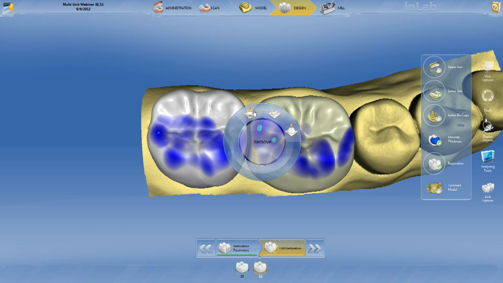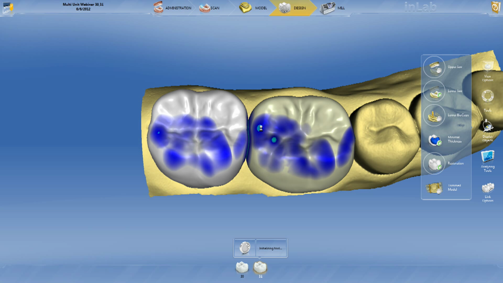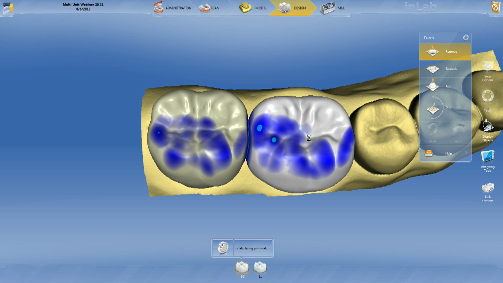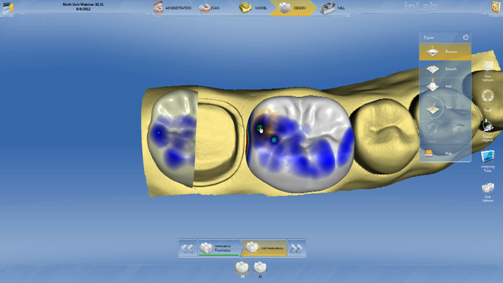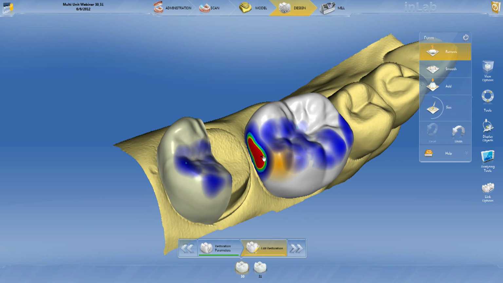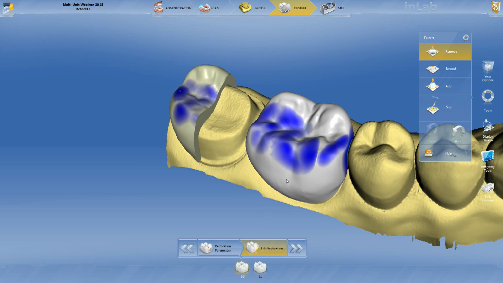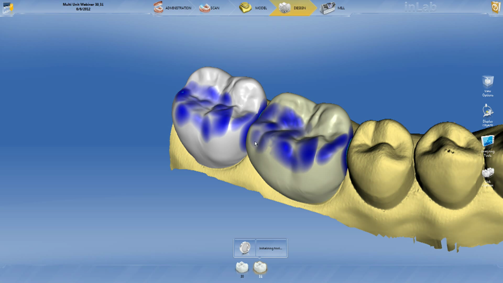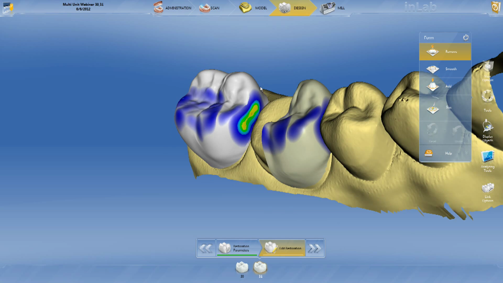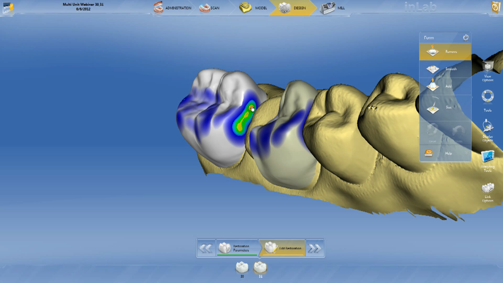Don't play with it too much, because we're lab guys, so what we like to do is add our own anatomy. Remove a little bit of the red. Like I said, it all depends on how you like it and how it mills out for you. Everybody has their own speckles.